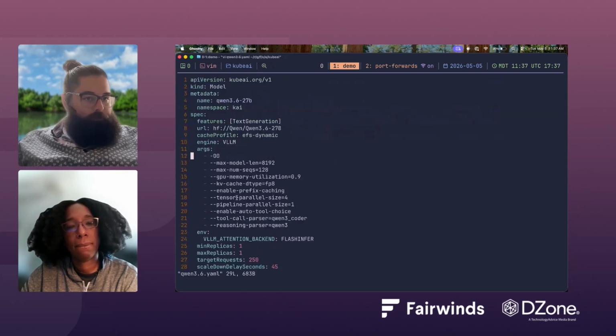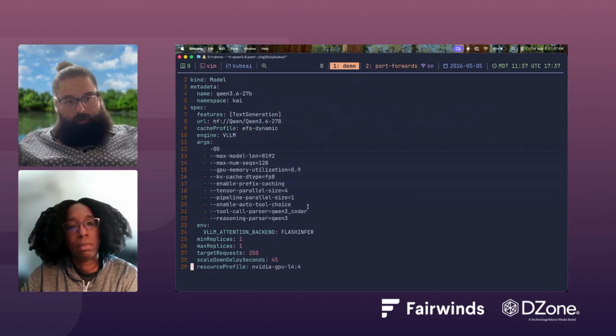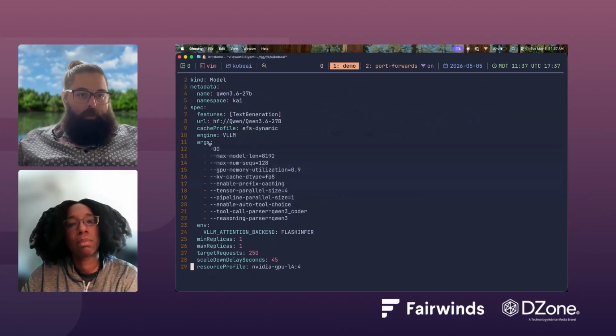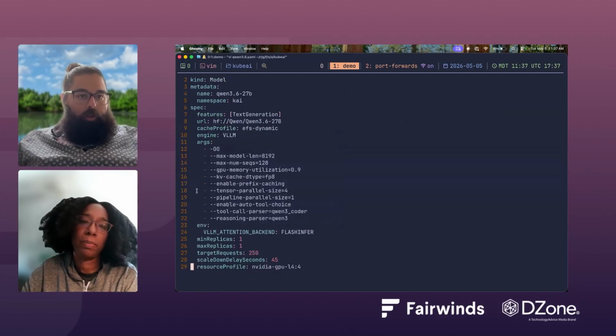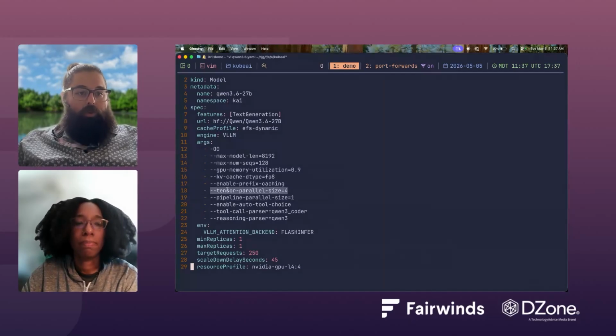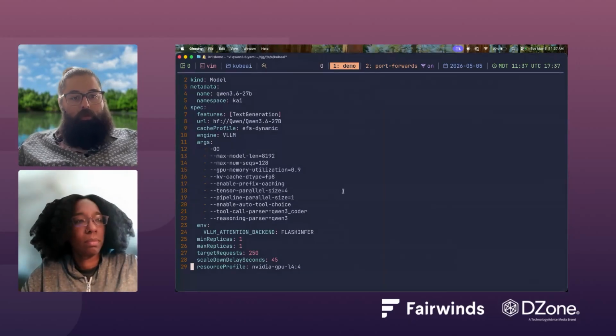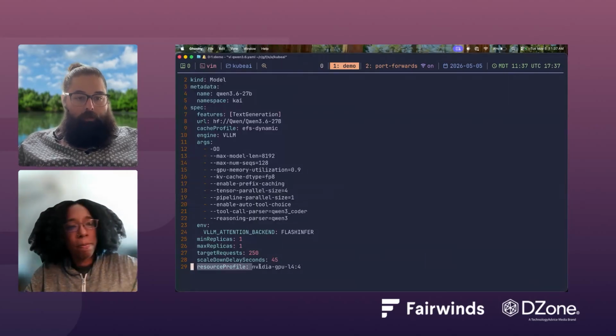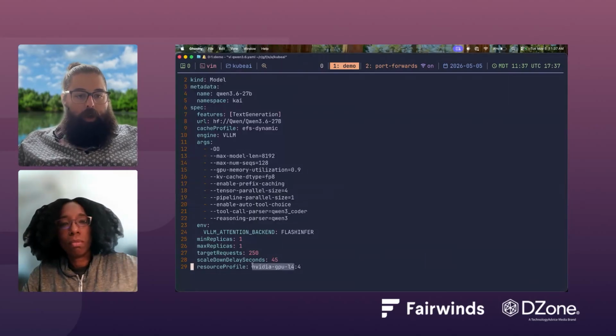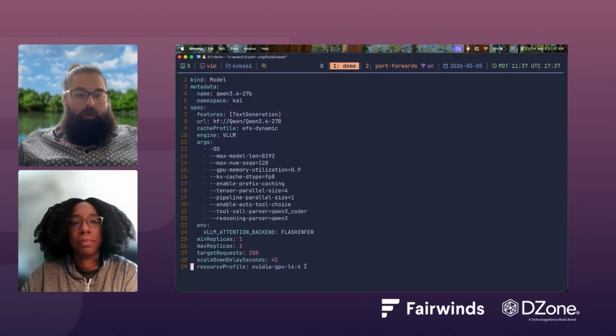And so that's, vLLM has a ton of configuration. This is where we can fine tune the way that the model operates. One thing to note here is that I have specified a tensor parallel size of 4, which means I'm going to try to use 4 GPUs. So in order to do that, I've said use the NVIDIA GPU L4 profile, but give me 4 GPUs.